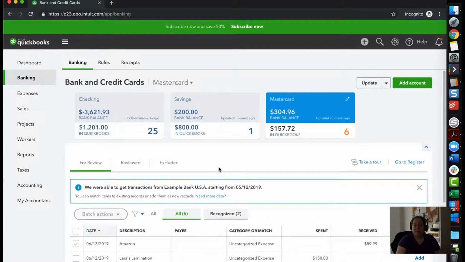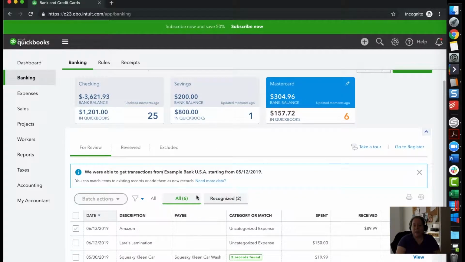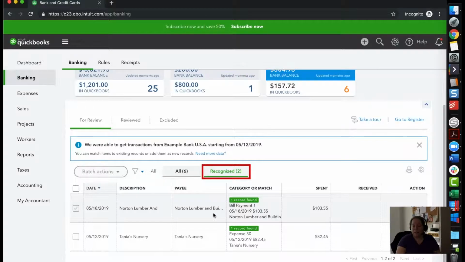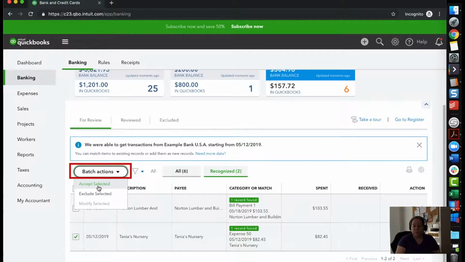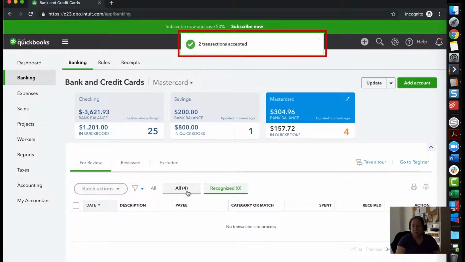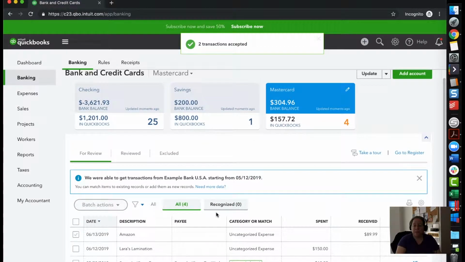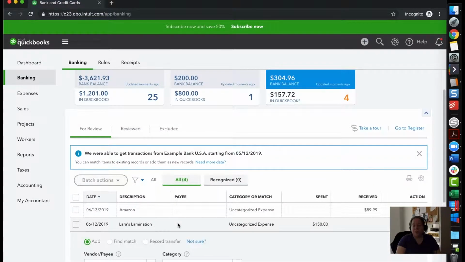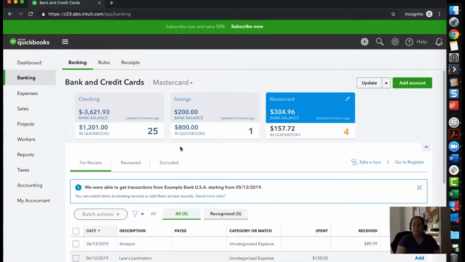So what I consider to be a best practice is that when you come into these tiles, I always start with the Recognize tab, and I just look and see, can I process these? In this case, I can see they're both good, and I'm happy to match them. I can match them individually, but I'm just going to choose Batch Actions and Accept to match them all at once. And now I have 4 things left to process. So then I would process these 4 things, and then I would move on.